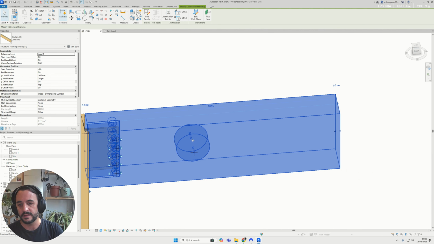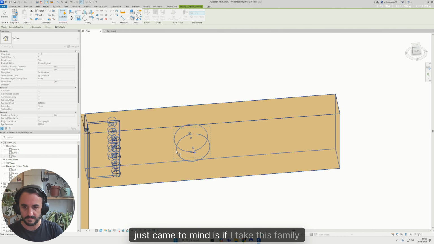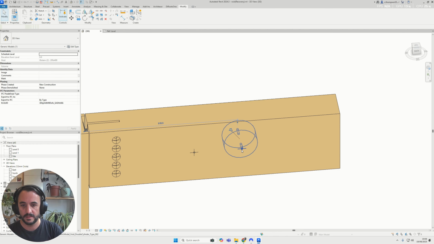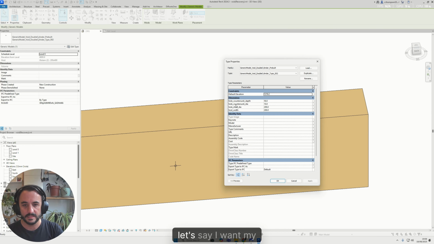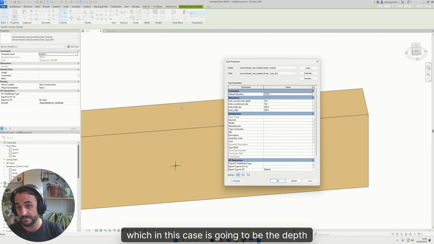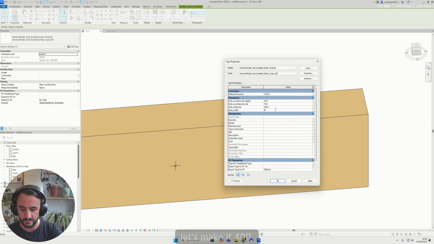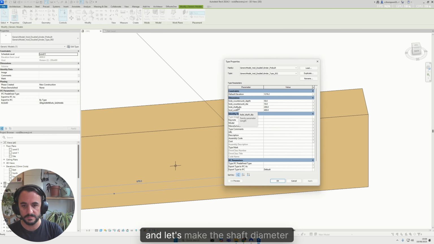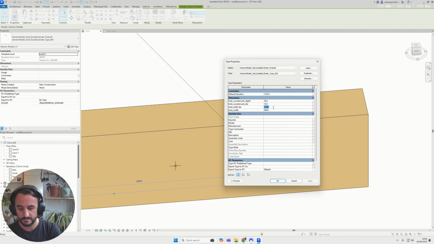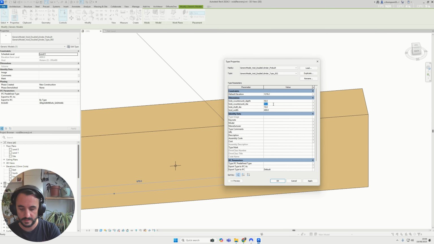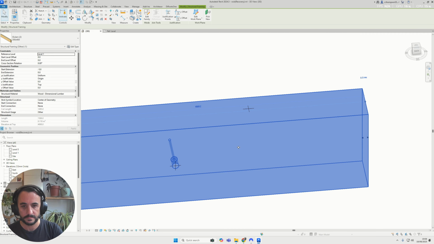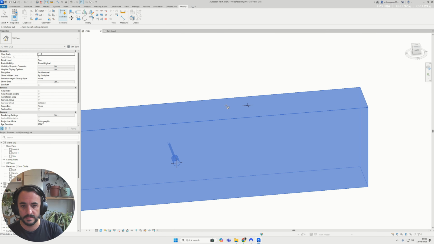Another example that just came to mind is if I take this family and I just pick a new face, put it on here, and let's say I want my host width, which in this case is going to be the depth because that's the face. I don't know, let's make it 400. And let's make the shaft diameter 10 and the countersink diameter, let's make it 30, and the depth, yep, something like this. And cut it.